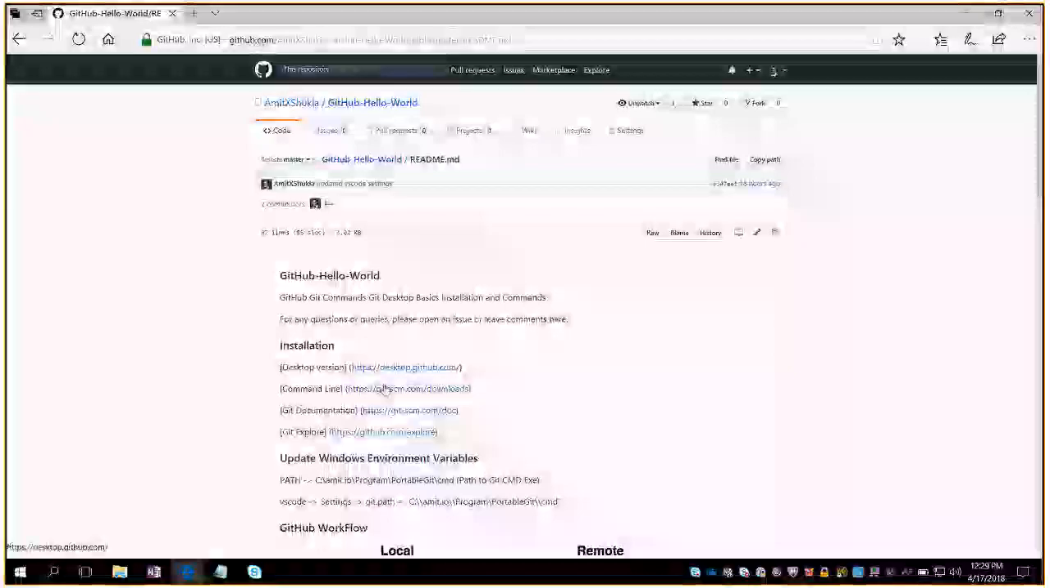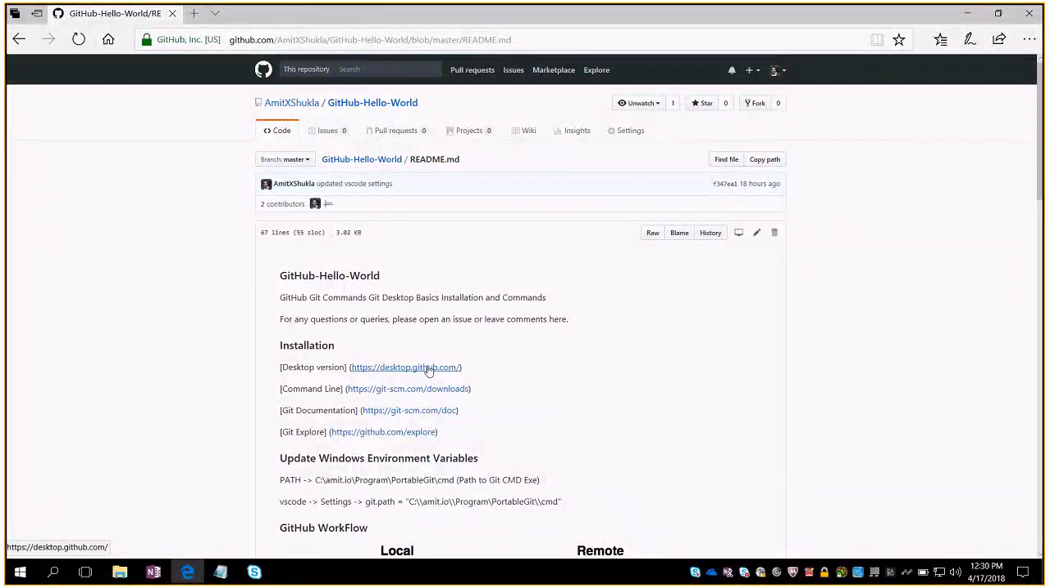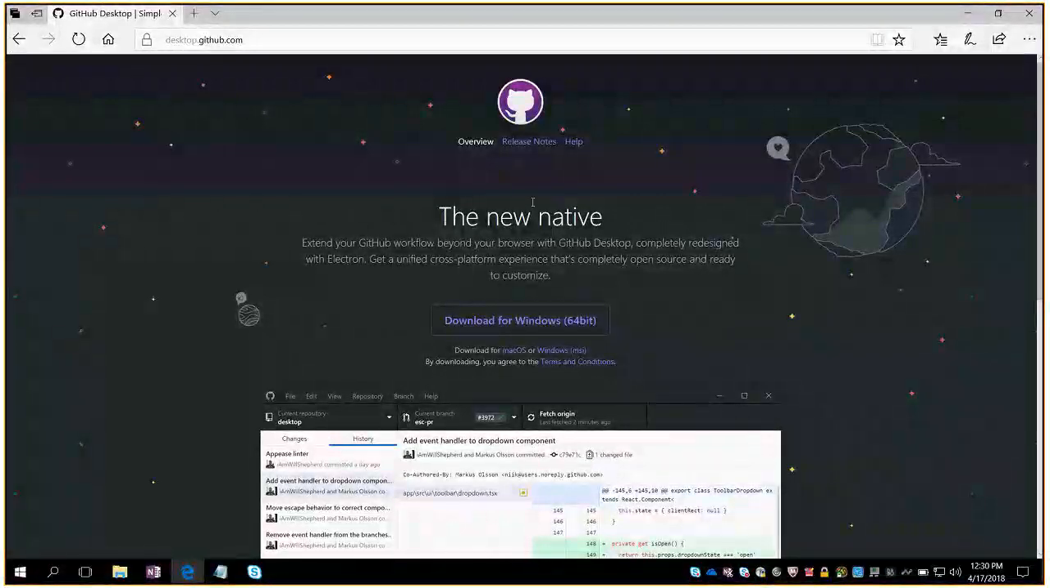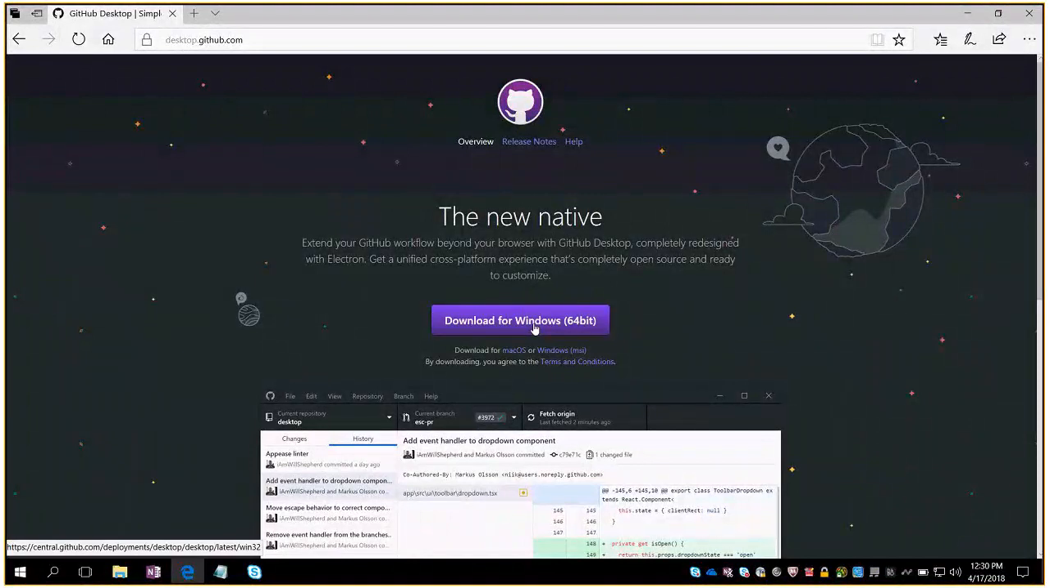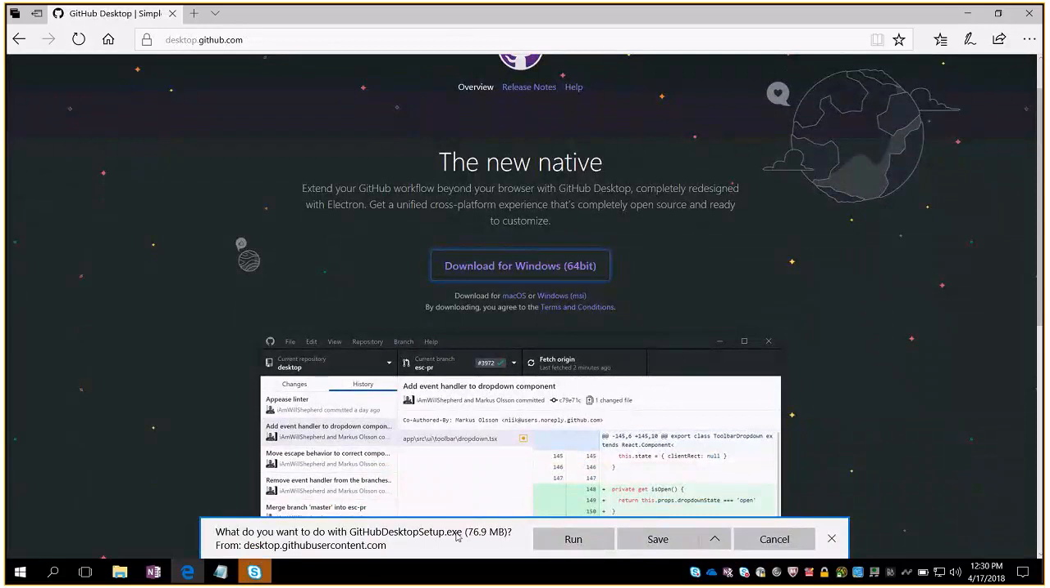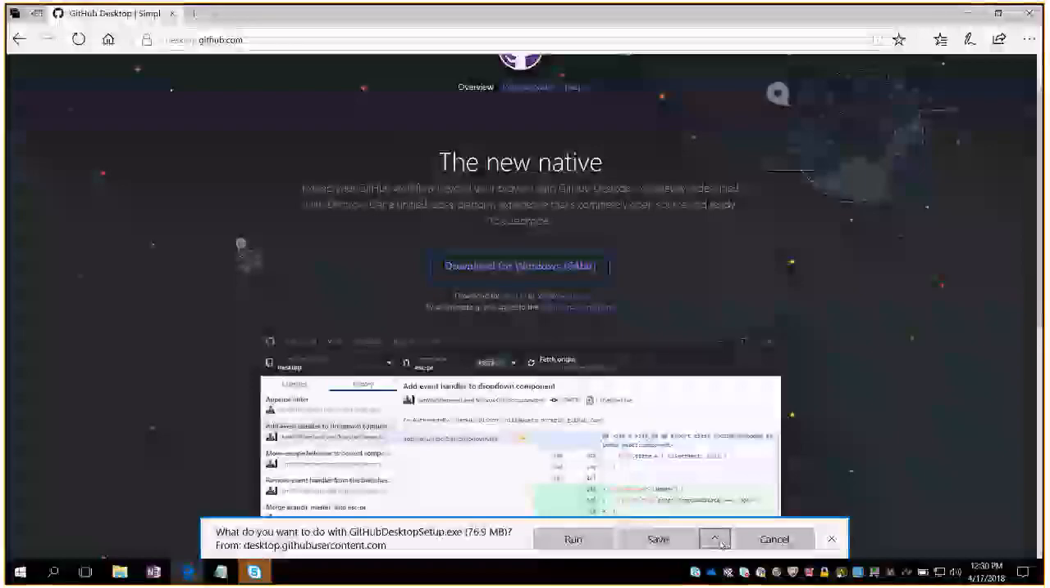So at the very beginning, GitHub comes in two different versions. One is the desktop version and the other is the command line version. Let me show you both. As you go to this link, it will give you an option to download for Windows 64-bit. It will download an exe version to your local drive.